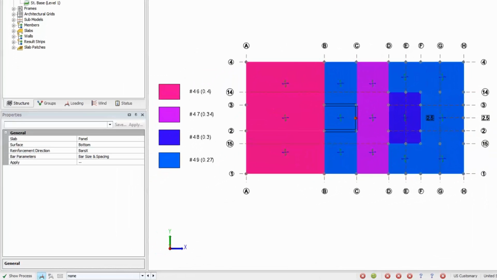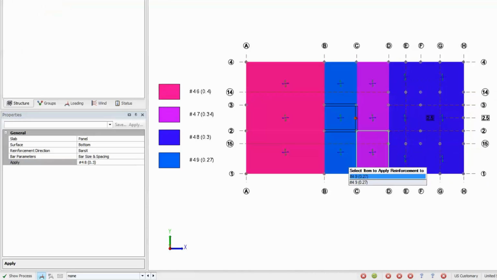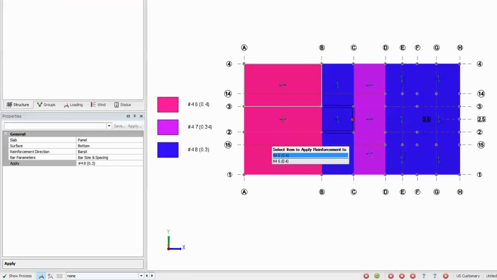Notice the Properties window. We're reviewing the panel reinforcement. You can select the surface, top or bottom bars. Also the direction, bars in the Y or bars in the X direction. This command now allows you to optimize the different number of bars used on the project. Select from the current bar and spacing layouts. Click on the slab panel to change it to match the others.